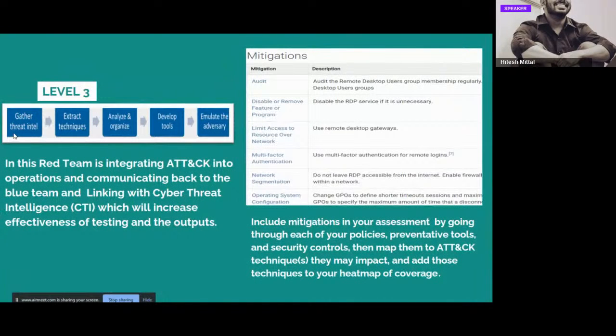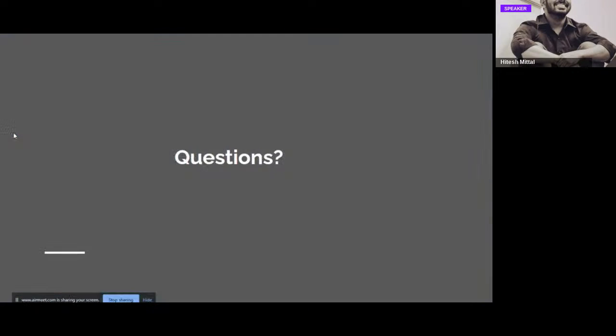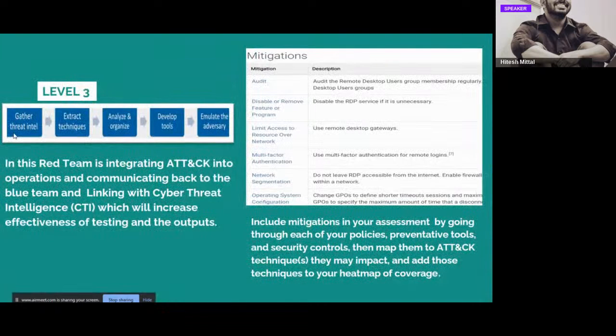So now what they do, they gather the threat intel, like they see what intel is being carried out, and then they extract the techniques. Okay, so these are some techniques which are being used by these attackers. Then they analyze, then they organize. Okay, so drive-by compromise is the very first technique which is being used.